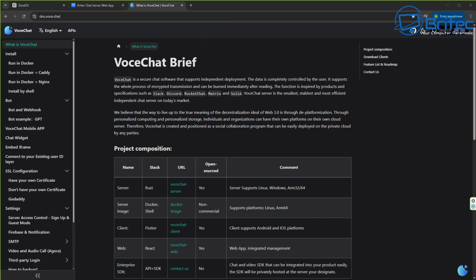Discord is the go-to chat program which everyone has been using, and there is literally 200 million plus people using it every day. The data is completely controlled by the user. It supports the whole process of encryption, transmission, and also can be burned immediately after reading. So you can remove it straight after you've read it if you want to.